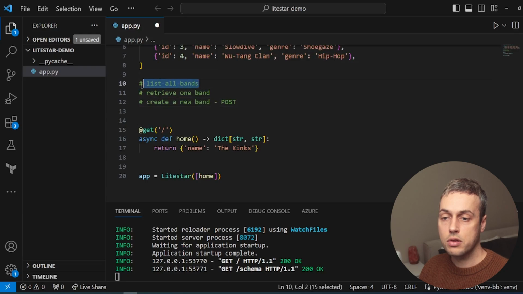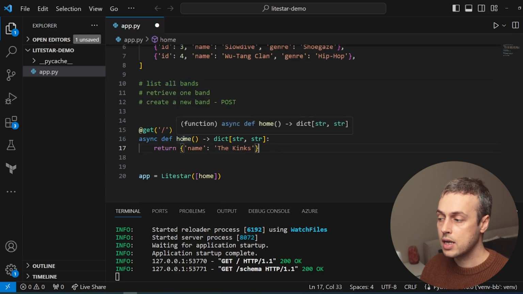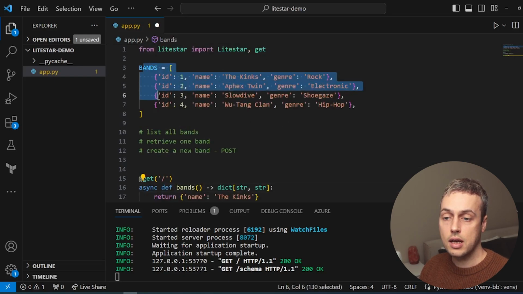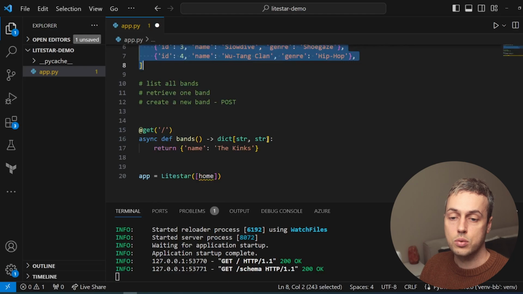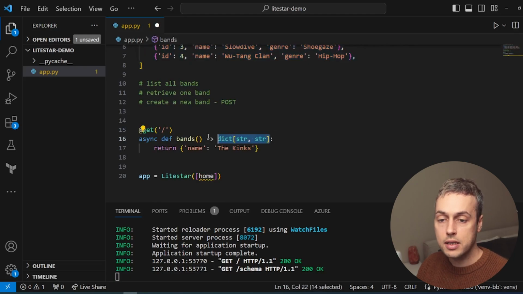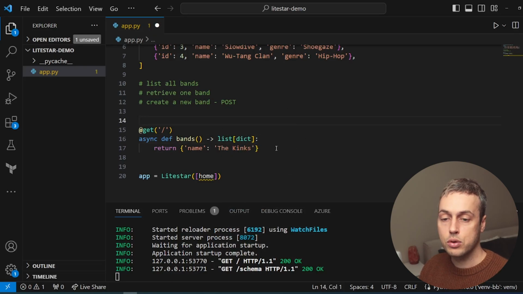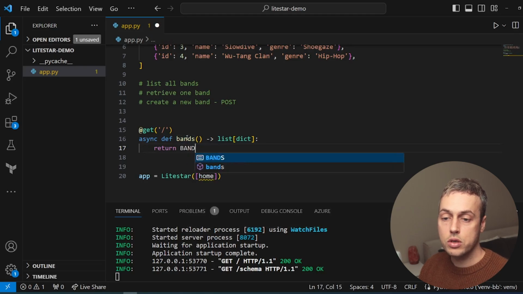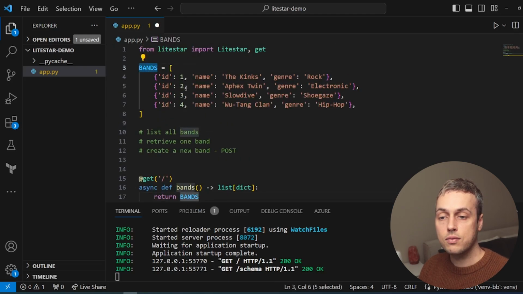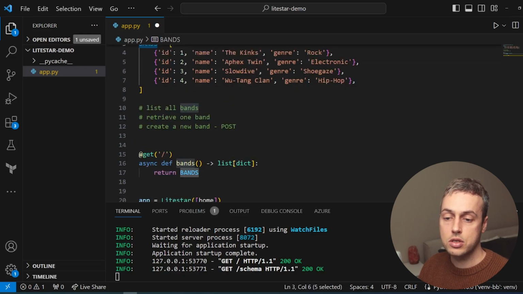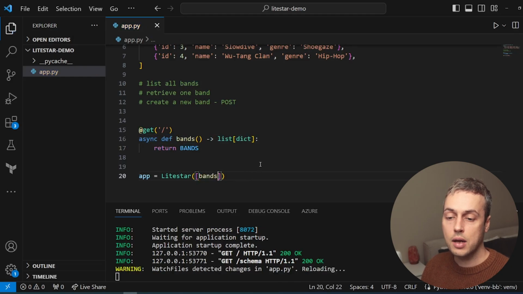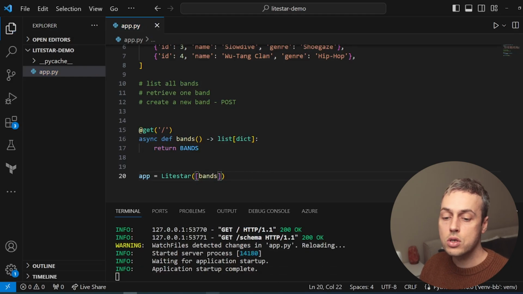the listing of all of the bands. What we're going to do is rename this endpoint, and I'm going to call it bands. And that is going to return, as you can see in this data structure, a list of dictionaries. So we're going to change what's returned here, the type hinting, and we're going to return a list of dictionary objects. And it's very simple to return the bands. Instead of hard coding that dictionary in the function, we're just going to return this variable where we defined that list of dictionaries. So we're returning that, and we're going to change the name that's passed into our Litestar object, and we can save this, and we're going to go to the browser and test this out.